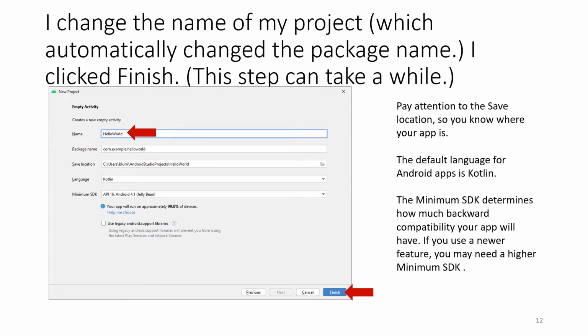The language that we're going to work in is Kotlin. Another possibility is Java, but we will work in Kotlin. That's the default language of Android these days. And the final option there is the minimum SDK. This will determine how backward compatible your application is going to be. If you're using a newer feature, you may not go back quite as far. You might need a higher minimum SDK.